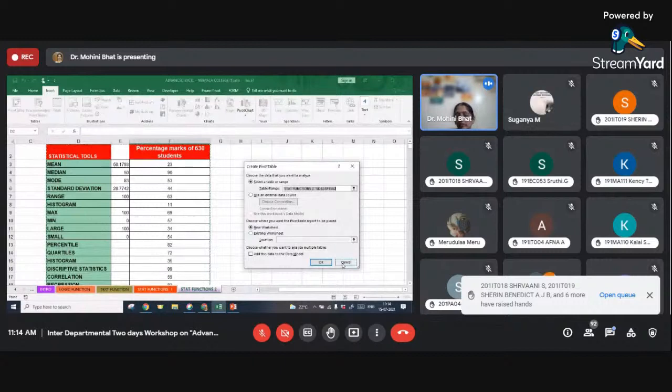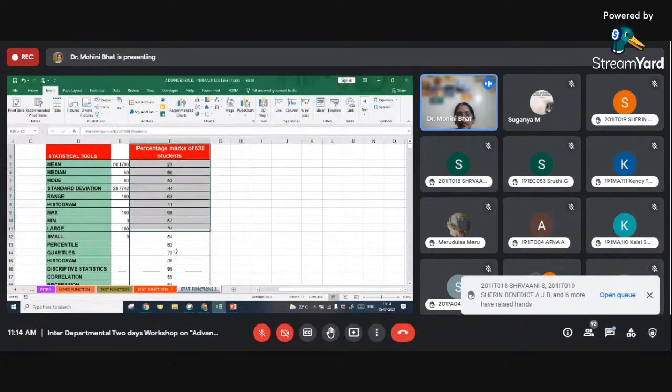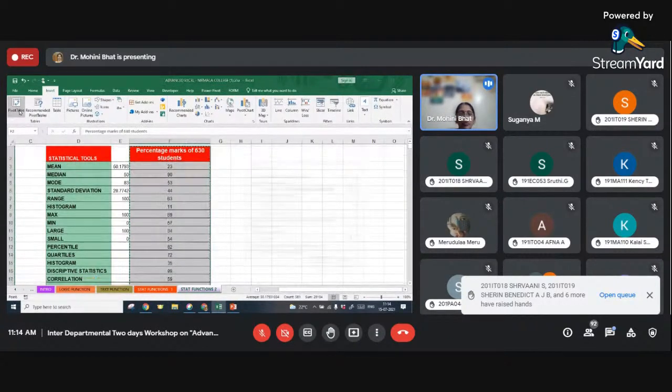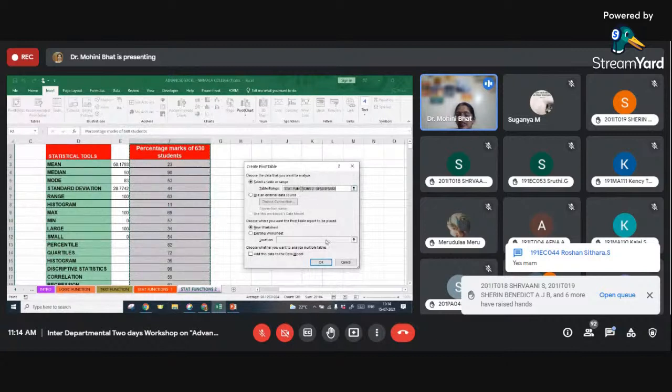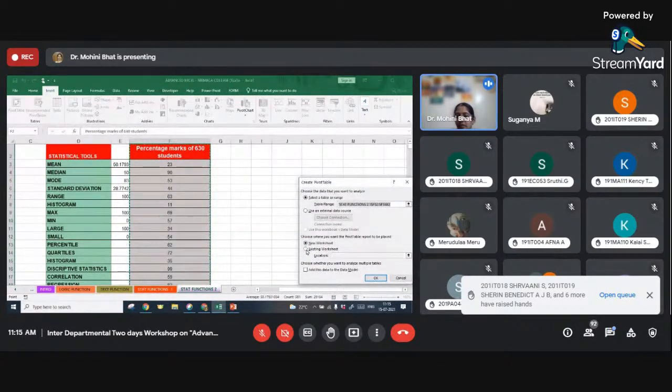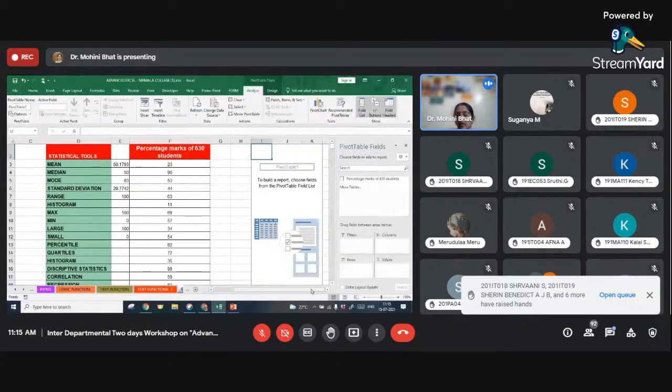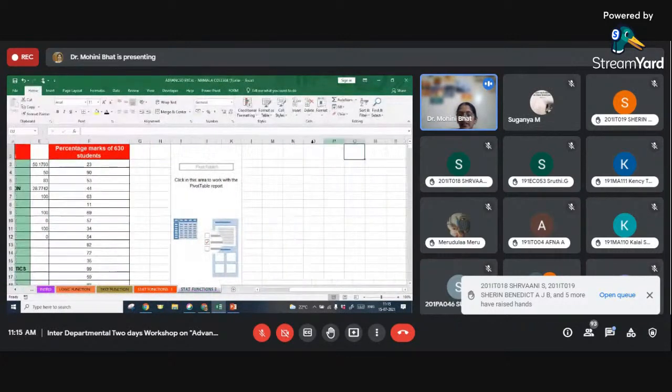No, wait. I have to select only this. First you select all the 580 values. Then go here, Pivot Table. Already the range is selected. Now, where do you want to put the table? Existing worksheet? Yes. I will select this cell number. See, you have got this one. What all fields are there? You can get to know that in the pivot table field list.